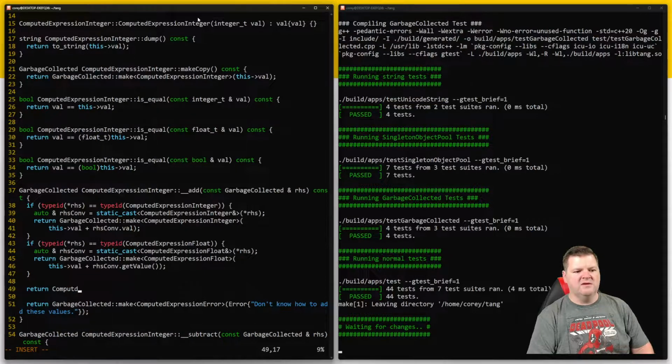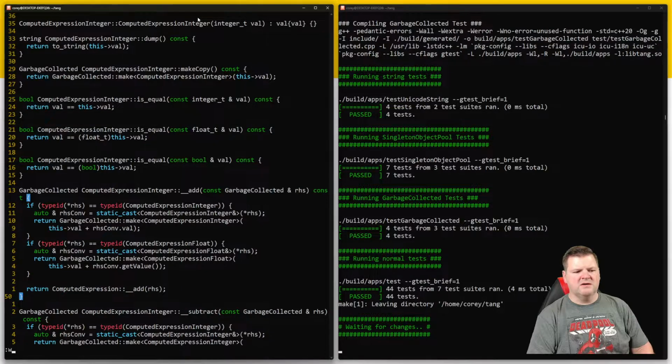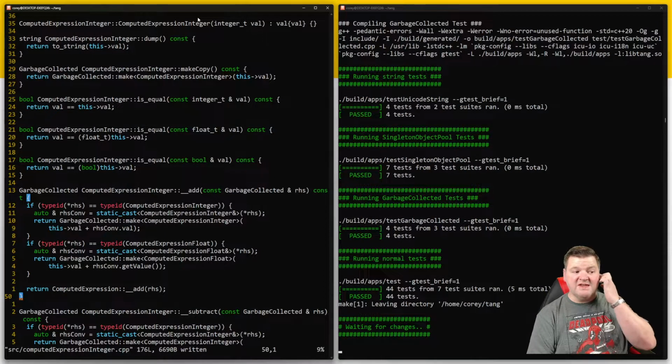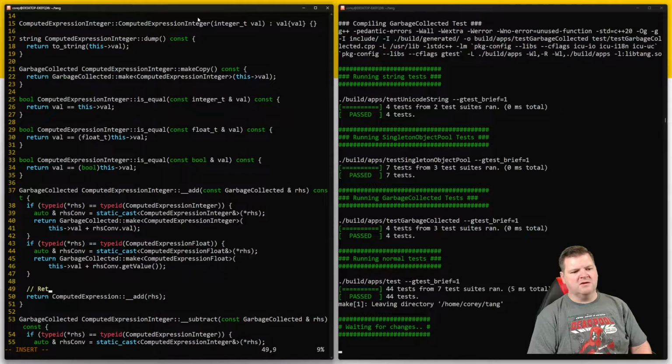Return... Can we do that? Return the default error is what I'm getting at. The answer is yes.